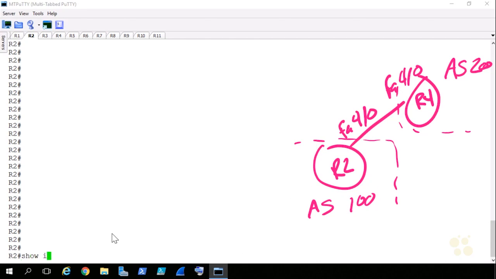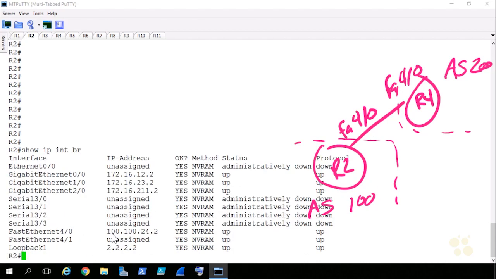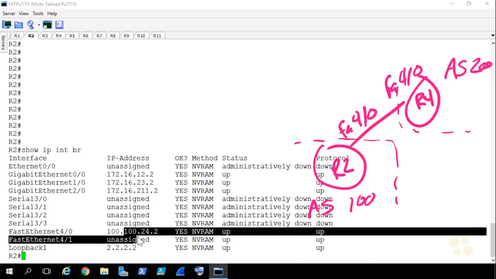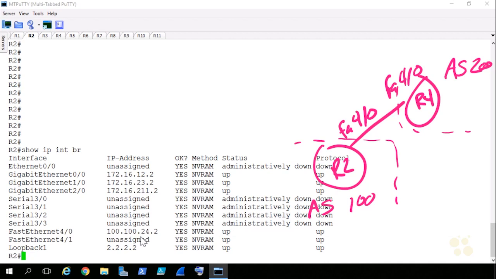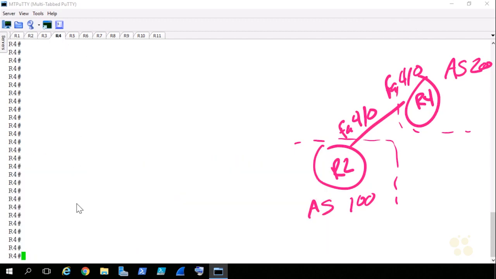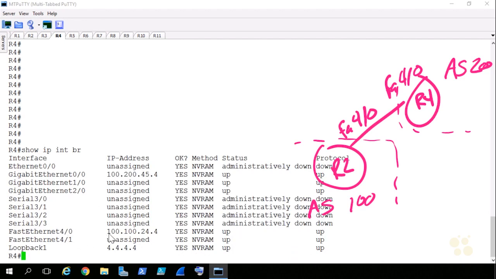Just as a reminder, we'll run show ip interface brief, and we can see on FA 4/0, we're working with 100.100.24, that's for router 2 and router 4, .2 subnet. I'm not highlighting the mask right now because that's a very important factor when it comes to BGP. Now, on the other side of things, we can jump over to R4 by just clicking on the R4 tab, give it a show ip interface brief, and on FA 4/0, we see we got 100.100.24, again, for routers 2 and 4, and .4 to specify that we're using router 4.